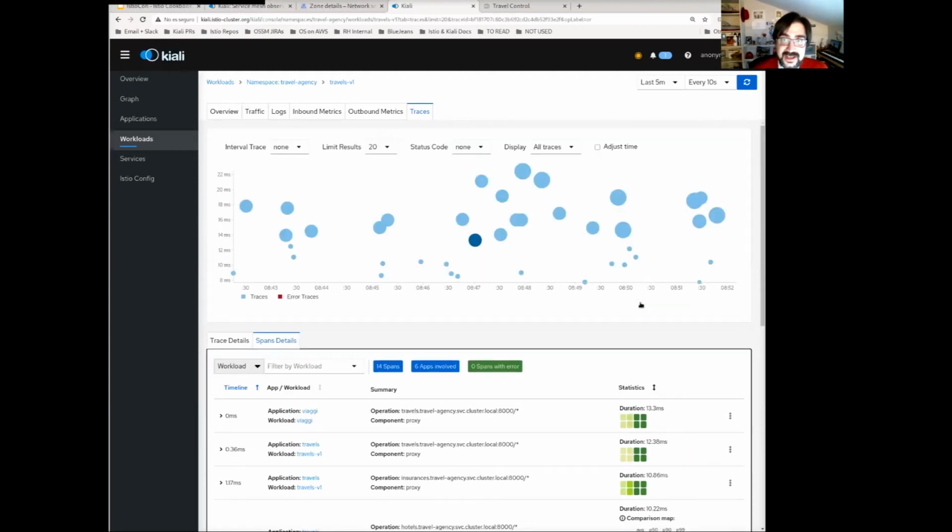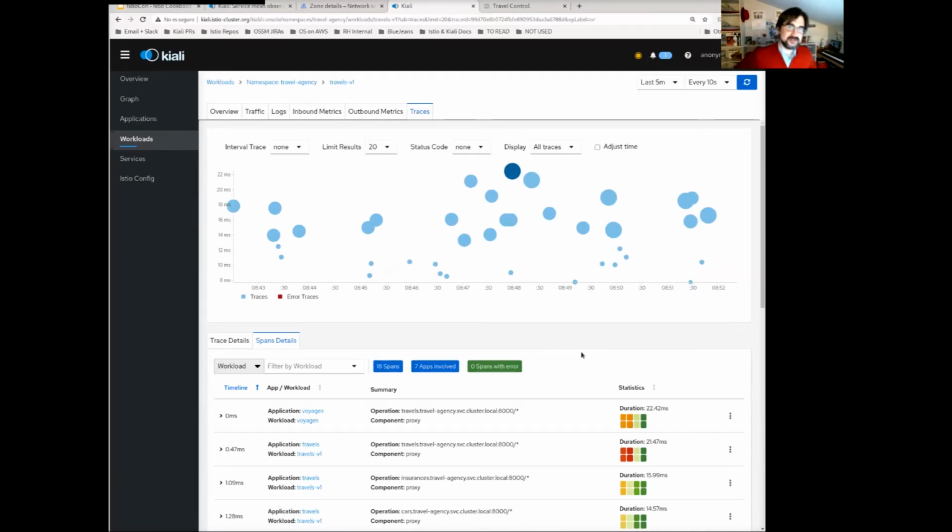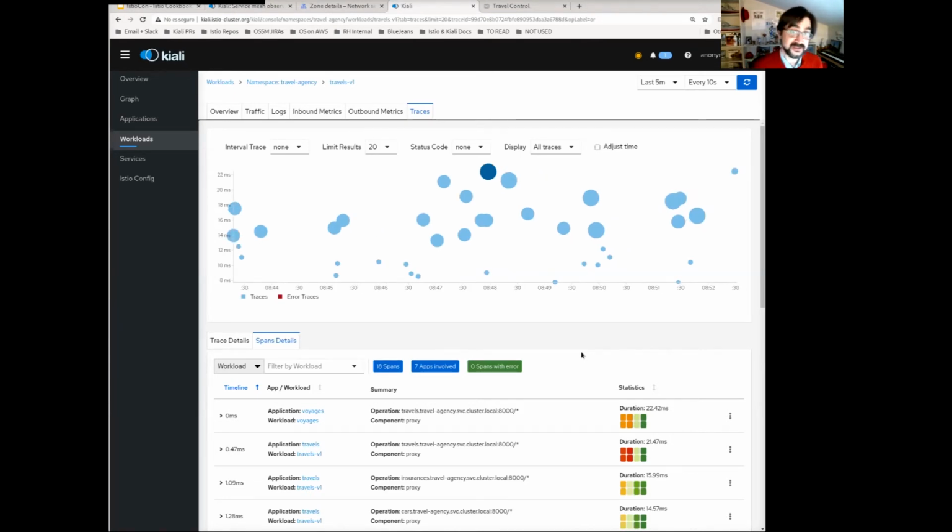So the idea is to try to give you more information to interpret and process all these low-level raw metrics and signals that Istio is collecting from the sidecars, in a way that you can consume it in a more business-efficient way. That's what Kiali is doing. Right?